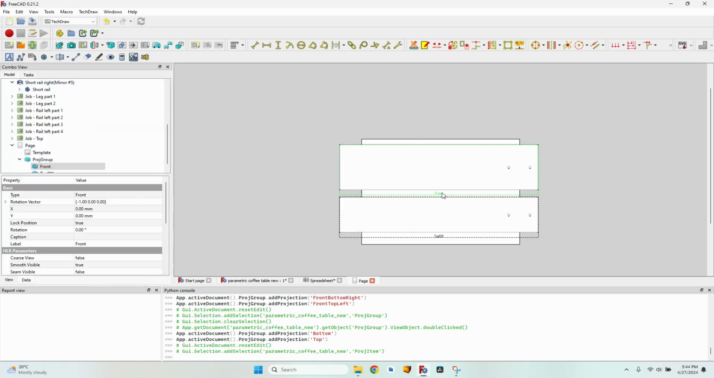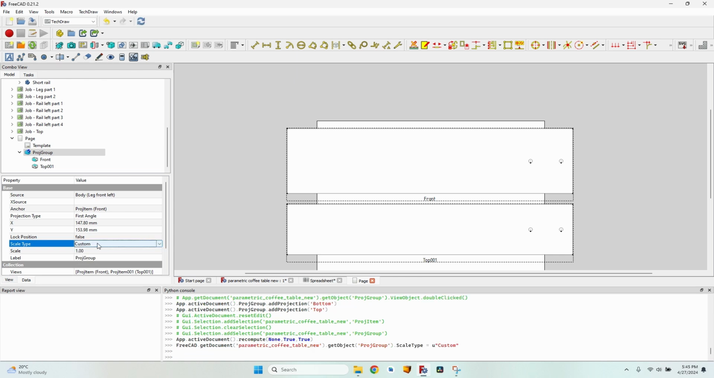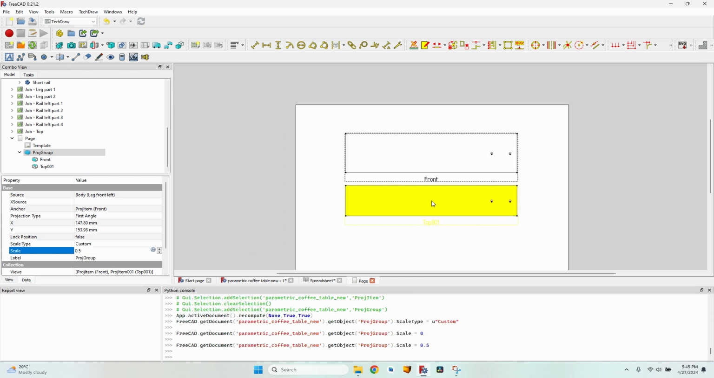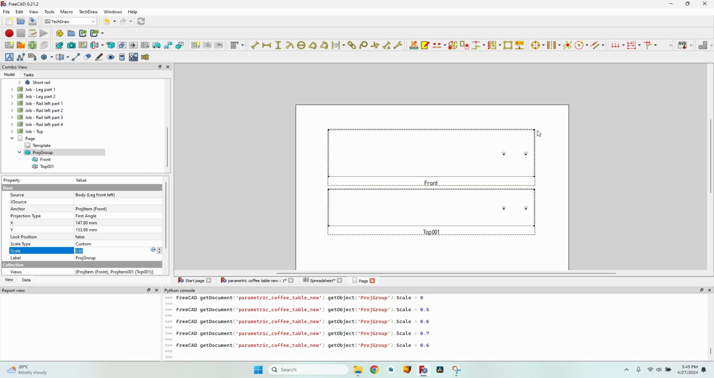I will click OK, move them a little upwards, and I will select the projection group, go to the data tab, and here is scale type, page and 1. I don't want that, I want a custom scale type, and I will modify this until it fills the page correctly. I can scroll up to 0.70, I will leave it at 0.6 so I can have some space around the drawing.